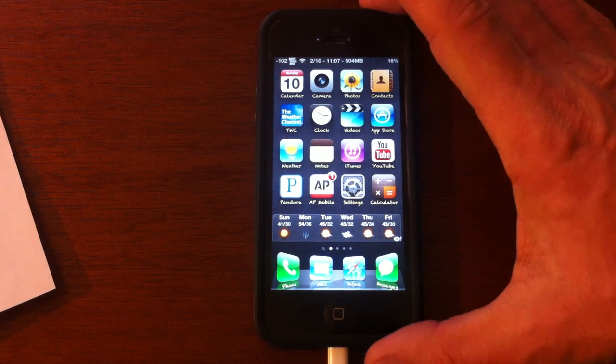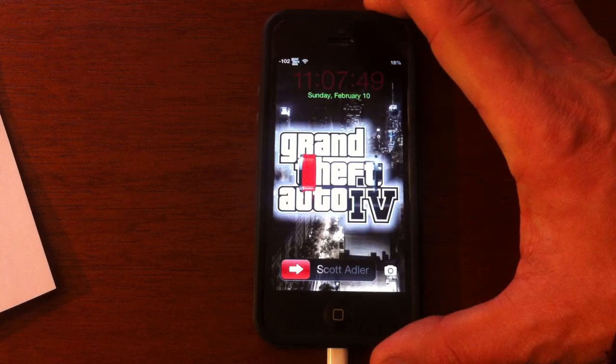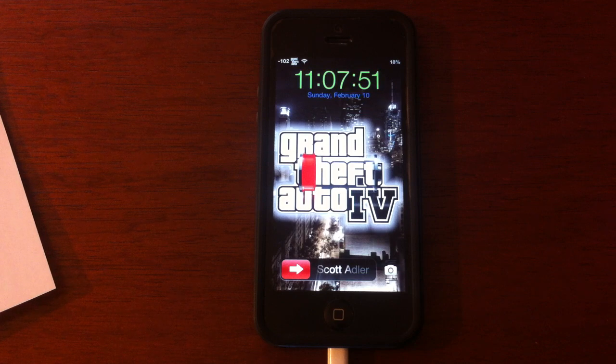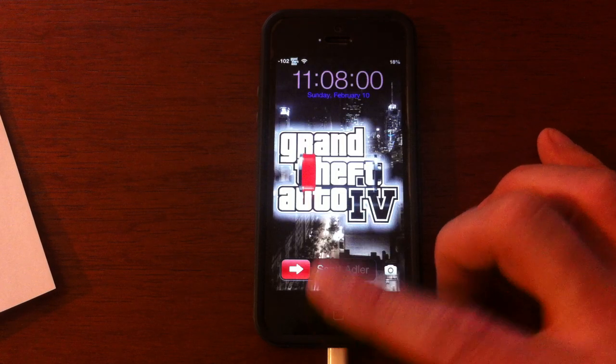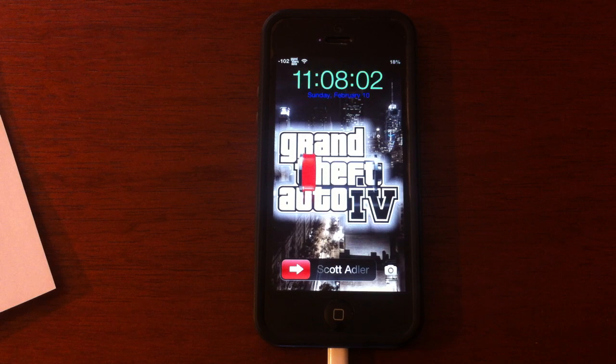What's up, YouTubers? Just wanted to show everybody, since the release of Evasi0n for all iDevices, 6.0 has been jailbroken, and since then everybody is either new to Cydia or knows about Cydia and doesn't really know what packages to install.